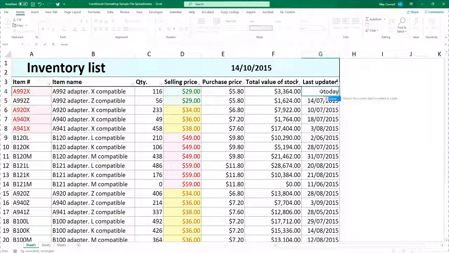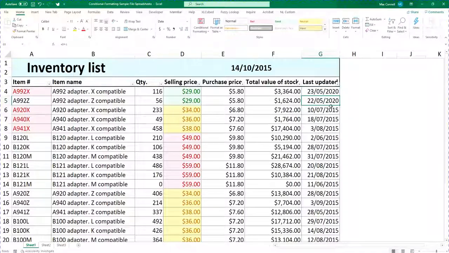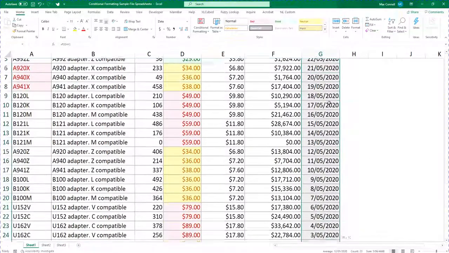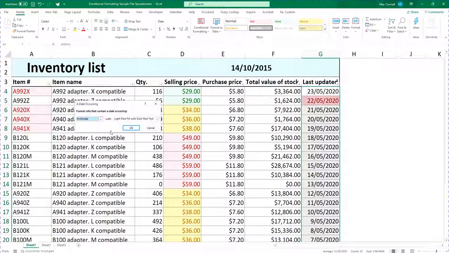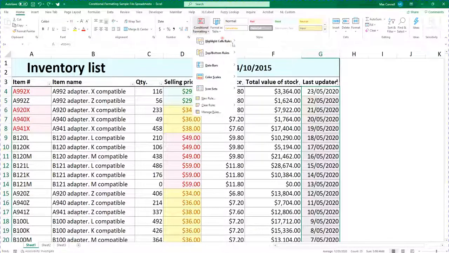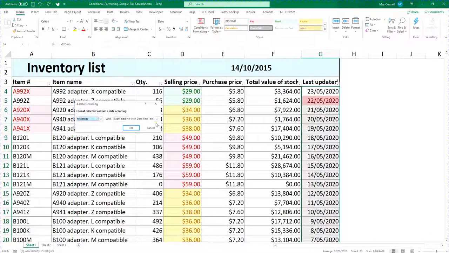If we just change this to today, and then this one -1, and then drag that down, what's going to happen now is if we use that conditional formatting to show a date occurring yesterday, now it's going to show you this one, or we can do a date occurring today, it's going to show that date there, or tomorrow, we don't have any dates in there, the last 7 days, so it's going to highlight all of those.